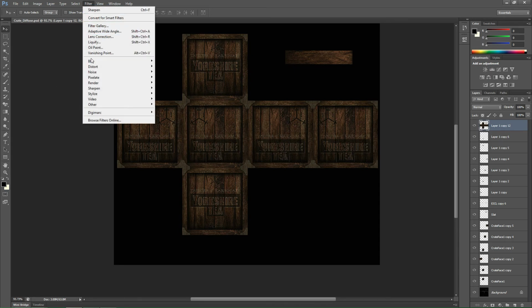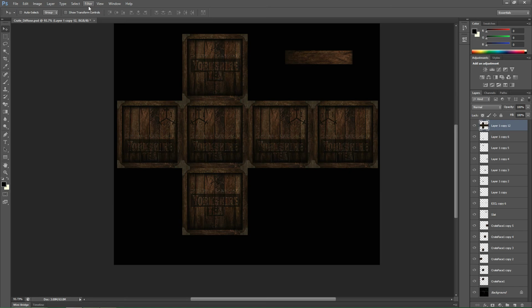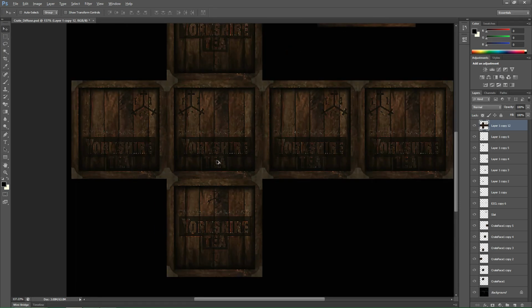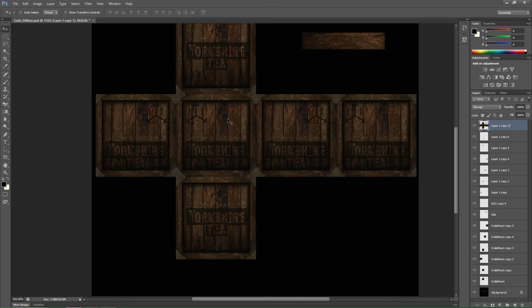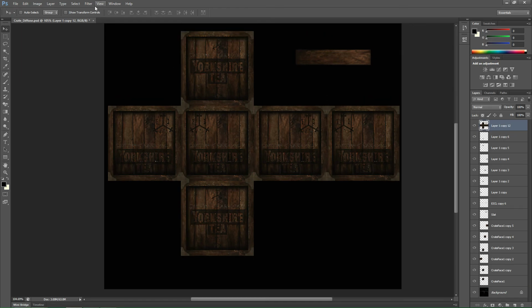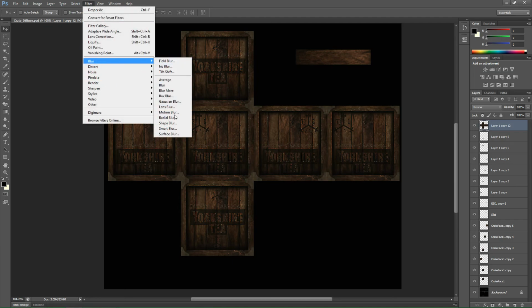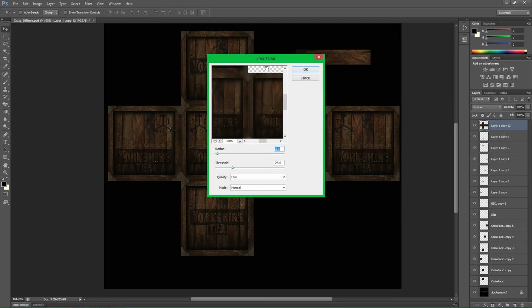Then we go to filter, noise, and we're going to despeckle twice. Okay, and hopefully you should see that takes away some of the photorealistic detail. Now, you can keep it there. If you're happy with that, feel free to keep it there. The last step is to do something called a smart blur. So we're going to go to filter again, blur, and this time we're going to go to smart blur here, which is the second one from the bottom.